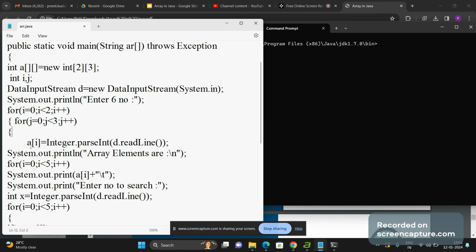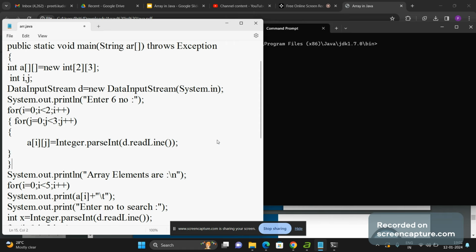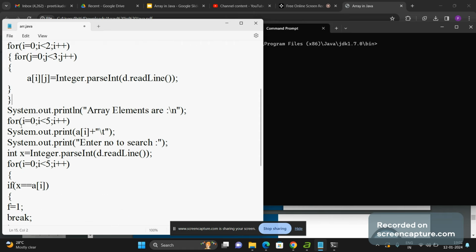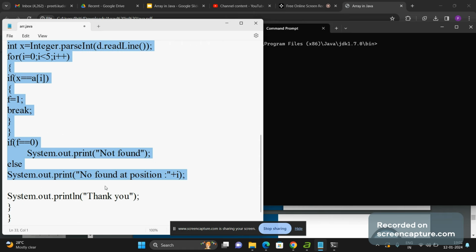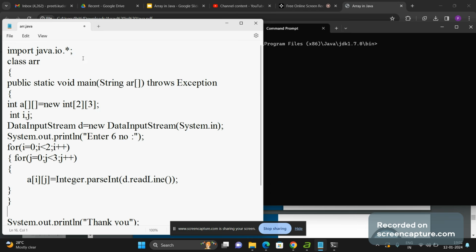Read the input, and now the number that we have read from the user, we have to store in the array at the ith row and jth column. So this will do the job of reading. So for a two dimensional array, always have two for loops, one for row and second for column.